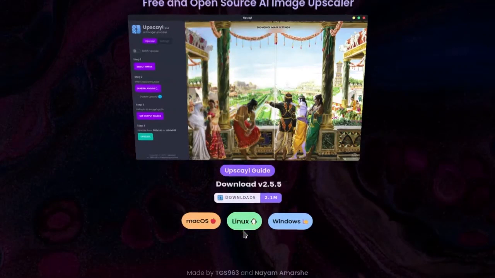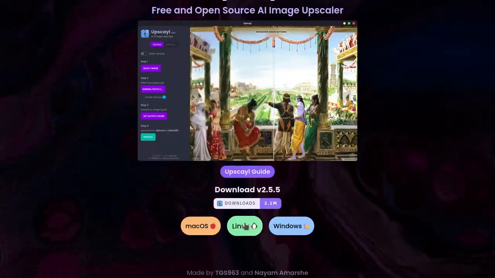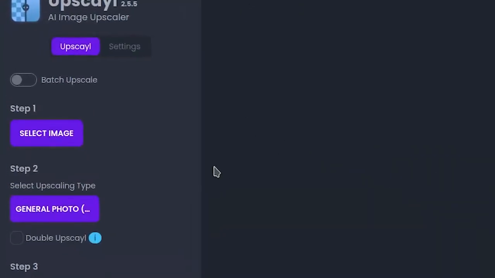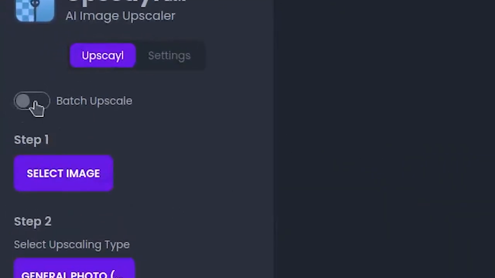First of all, download and install the software from the official website. It's a quick and straightforward process. Here, we use the Linux version. After installing, launch the application and select the images you want to upscale. You can either choose individual images or select an entire folder by enabling batch upscale.